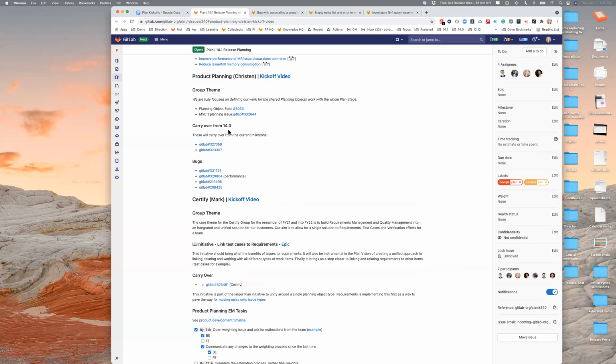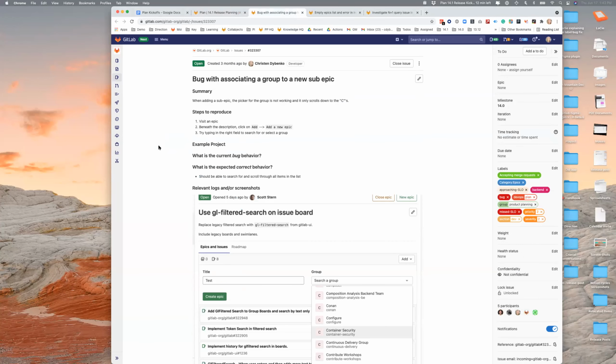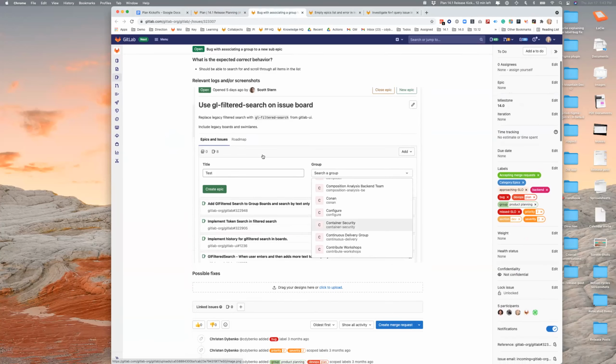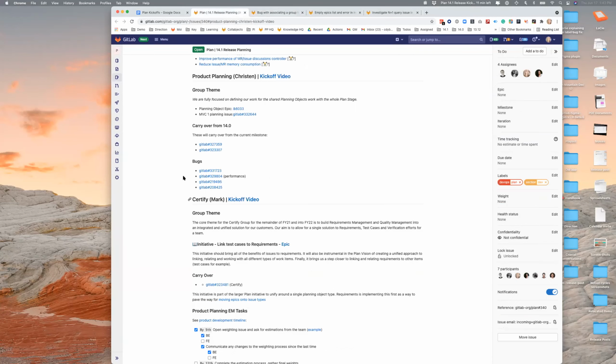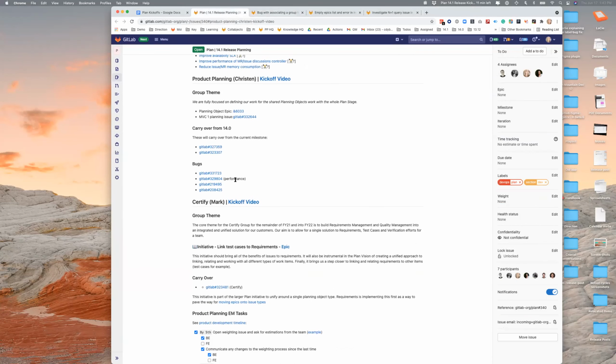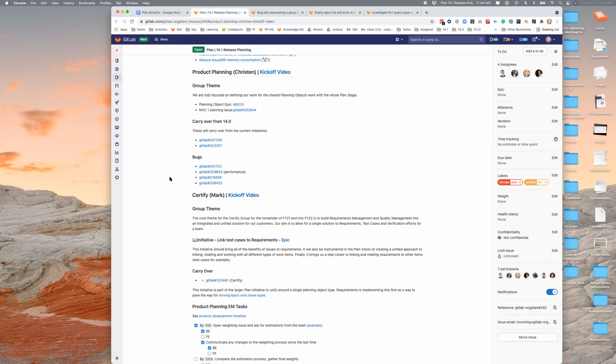We do have some carryover from 14.0, a few bugs that have been frustrating for me as well. This is one that is a bug with adding new sub-epics when you're at the group level. A lot of our time also is going to be on fixing some performance-related bugs and trying to contribute to our uptime values as well as Apdex, figuring that out. The backend team has a lot of ongoing work there. So not too many with the focus on planning objects.